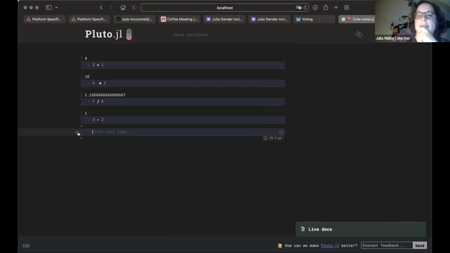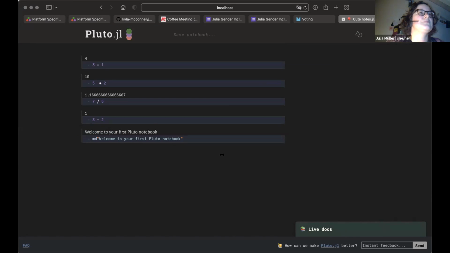Okay, and now you can type in MD and then quotation marks. And then we can just say, welcome, I don't know, welcome to your first Pluto notebook. All right, and if we run that now, it'll show up as text. And you can see that this is going to all show up above the code block, right? So all the output, so all the calculation results and all this text is going to show up on top of the code block. So that's just something that Pluto does, and you just have to kind of get used to.